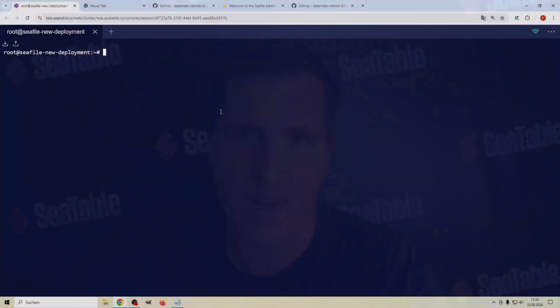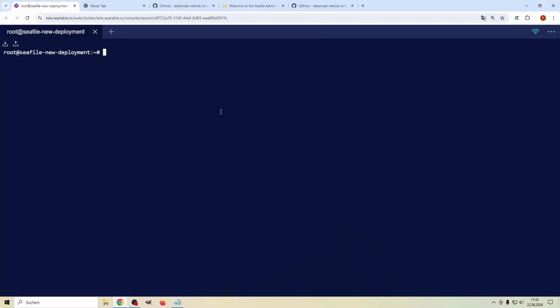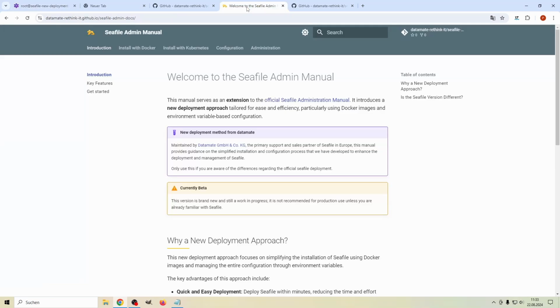And now I would like to jump into a virtual server and show you how easy it is to install such a new Seafile server. I'm already logged into my root console, and this is just a basic virtual machine I booked from the German service provider Hetzner. It has basically 2 CPUs and 4 GB of RAM, and it's super easy to install Seafile on it. We created an admin manual for this new deployment approach. I will link it in the video notes.